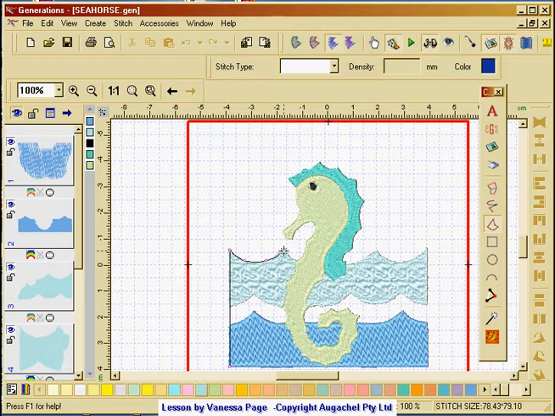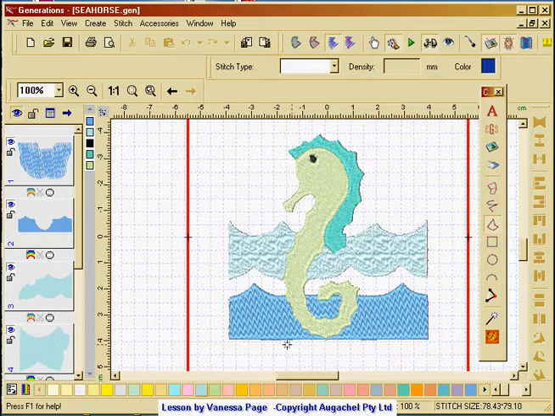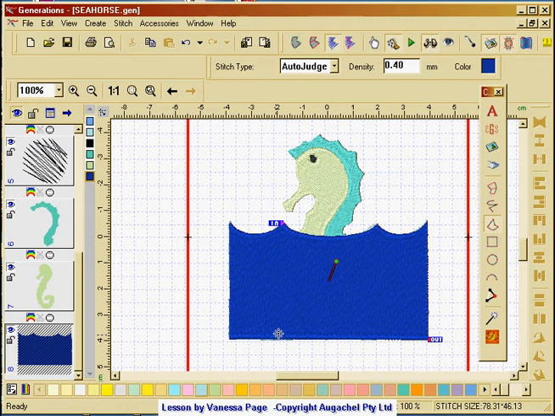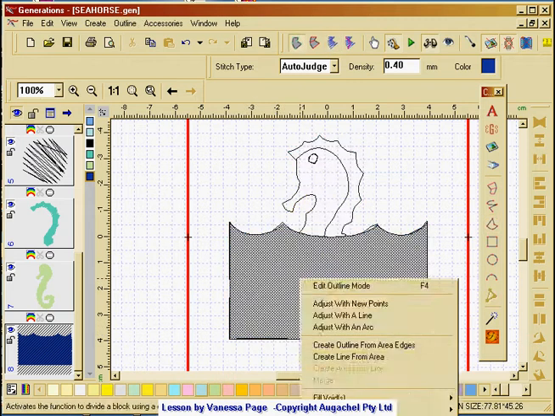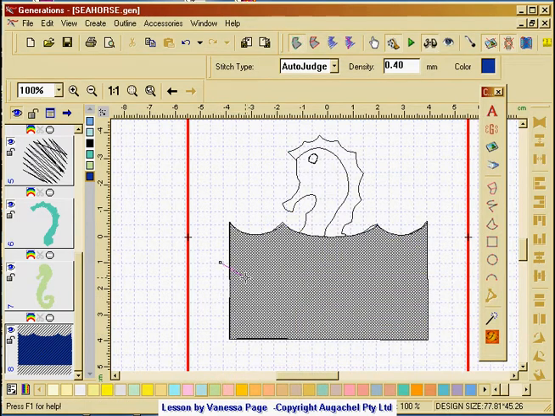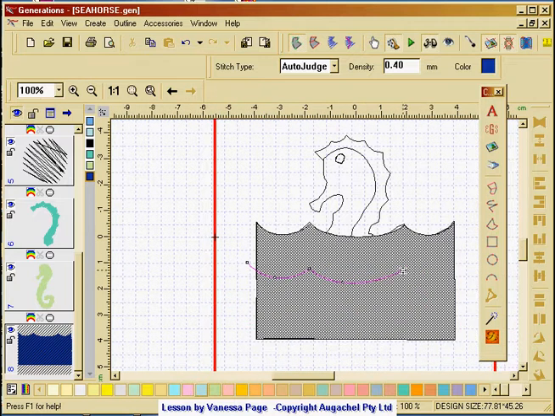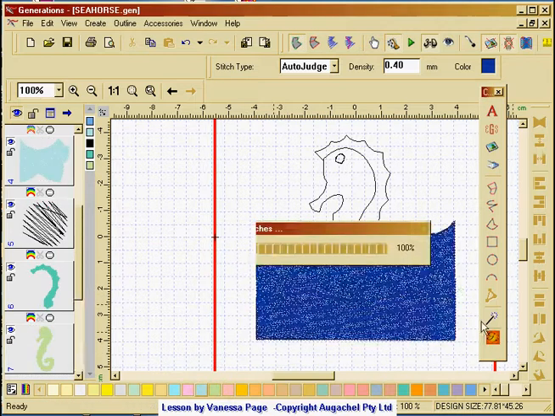Just right click to form your curves. And then if you hit your F6 key, you could use your divide with a curve and actually make your own scallop areas. If you don't like that, just hit your back button, enter, escape and generate.